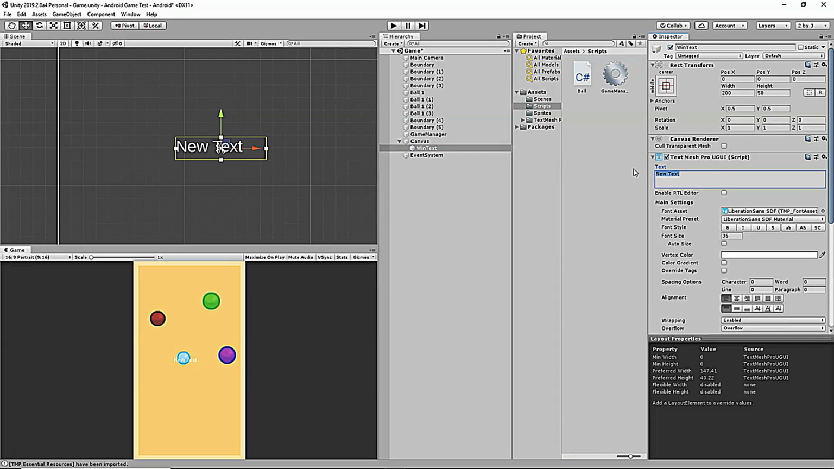Then we're gonna change the text value to you win. Let's make it capital, YOU WIN. Now we're gonna change the font size to, let's say, 50. And then we can simply go ahead and change the size of the text by selecting this rect tool like this. We can select the rect tool and change the size this way, like this.